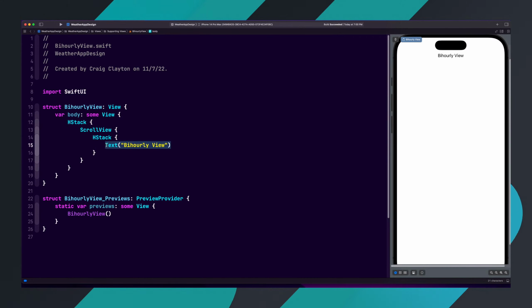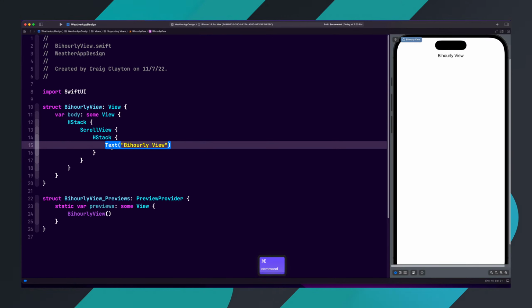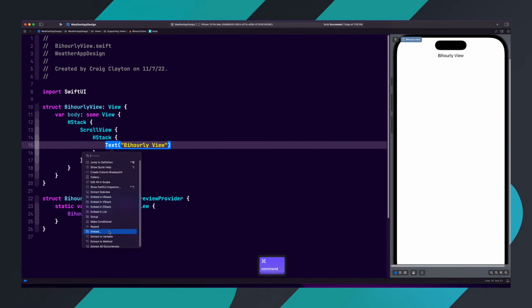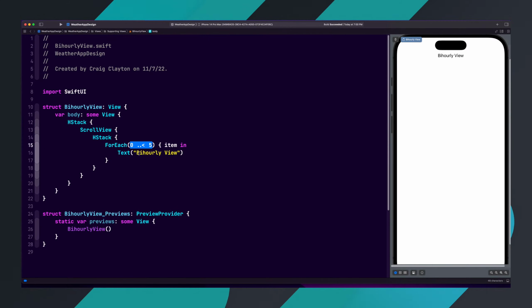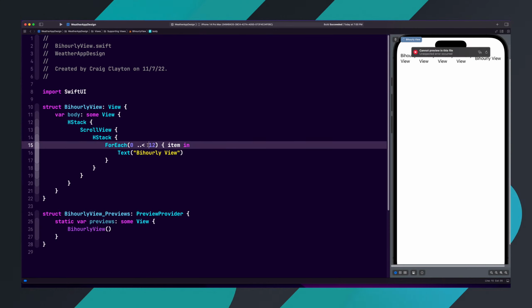For now, even though I'm going to use a text view, I'm going to delete the text view just so that we don't get confused. Actually, we can keep it and we can say command click and embed, or we can hit repeat and we can say 0. We can just hit return here and change this to 12. So we'll create 12 items, and you can see here that we've got the 12 that we need. And so that's there.